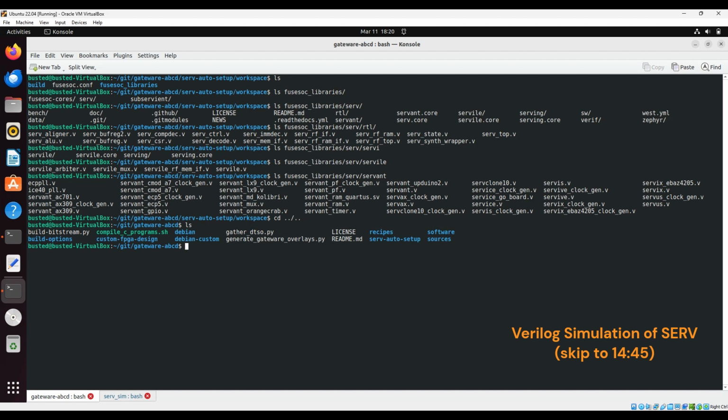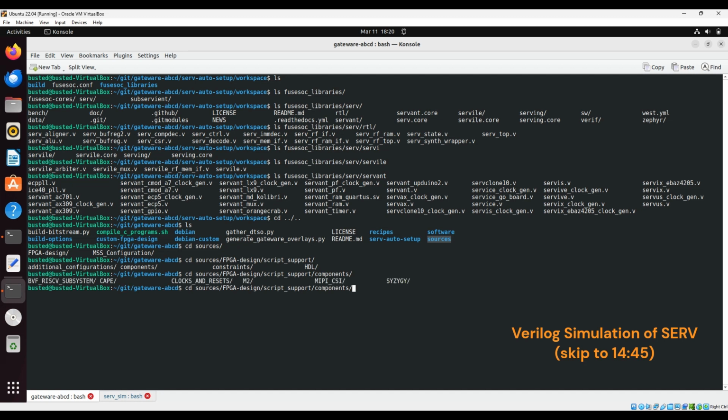So here we are. This is the Gateware that we cloned. You've got the sources directory here, so we want to cd down into sources/FPGA-design/script_support/components, not HDL, that's a tricky one, and then cape. And here we are. Now we've got a bunch of choices here.